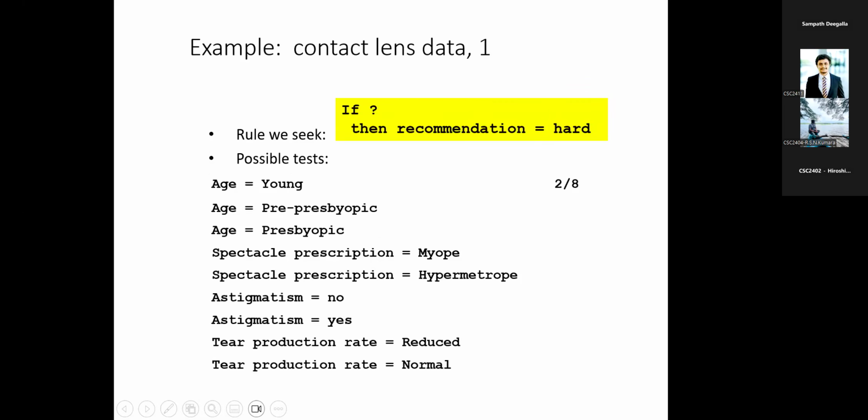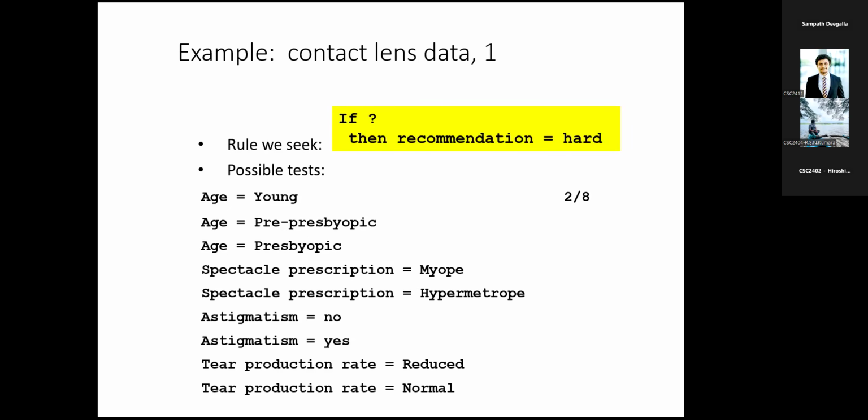Now, to explain this one, we have observed a data set based on recommending contact lens data. In this particular data set, let me show you the data set first. Give me a second. This is about recommending three types of contact lens types based on four attributes. We have age, spectacle prescription, astigmatism, and tear production rate. So we have four attributes.